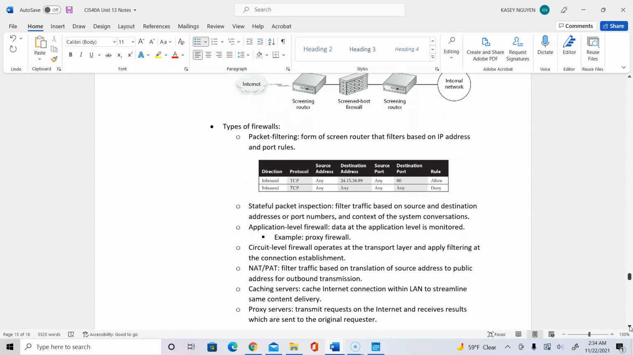And so the types of firewall you would see: packet filtering, this would inspect the IP and the port rules based on the packet. Stateful packet inspection would inspect traffic based on source and destination addresses or port numbers. Application level firewall would inspect data of the application. Circuit level firewall would operate based on the communication channel and circuits. NAT, PAT, caching, and proxy servers can be considered filtering systems that would act like a firewall.